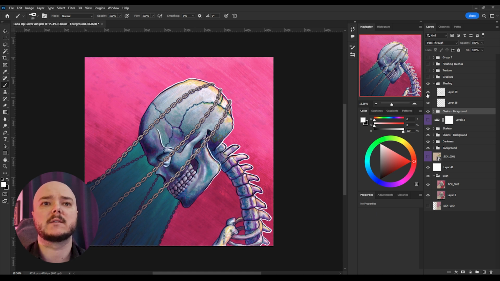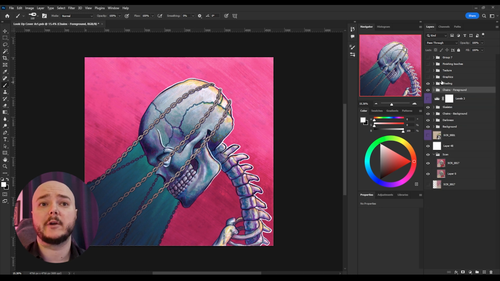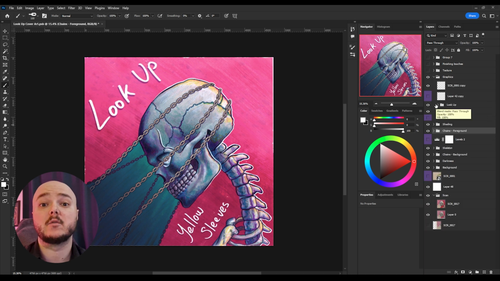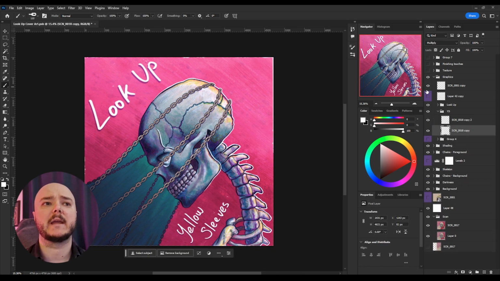And this is what it looks like after I've done all of that. And at this point, we are pretty much done with the skull. Now, after that, I added the graphics. These I drew by hand on paper, then scanned it in, dropped it into the file, pretty much done. And lastly, I added in this texture to make it look like this was a vinyl cover that started getting worn on the edges of the cardboard.